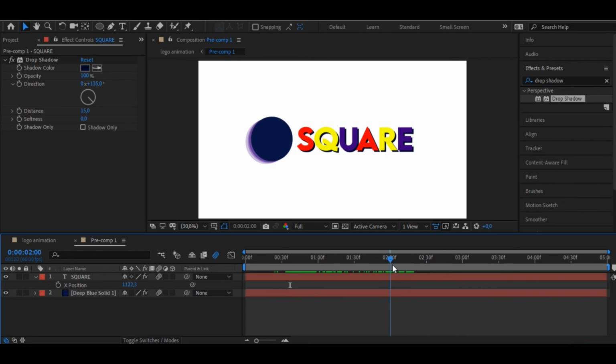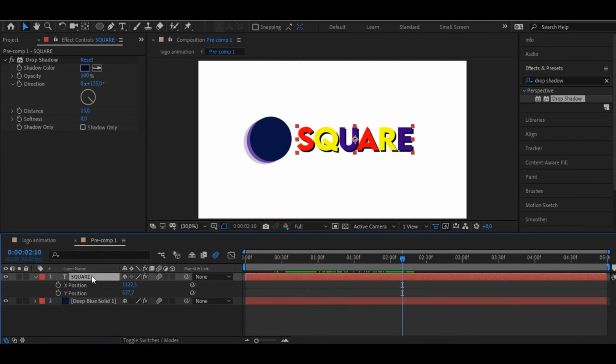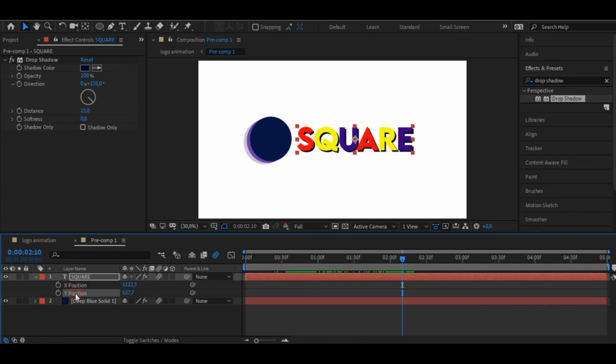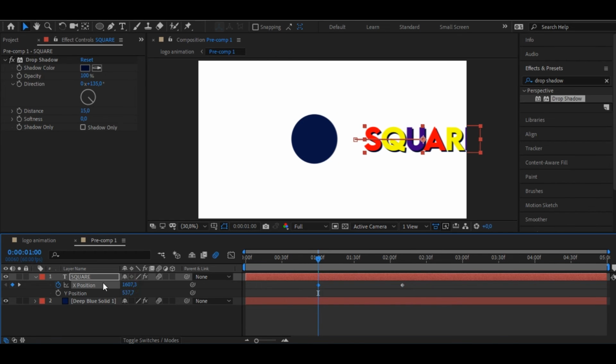Okay, now I'm gonna click P on my keyboard, and if you kind of forget how to do this thing, you just need to right click on the position, select the separate dimensions. Now click the stopwatch beside the X position on your text layer, and you kindly want to go to the middle of the timeline and move the X position a little bit to the right, like this.